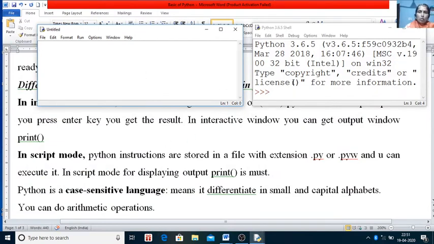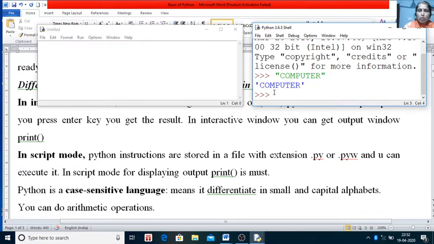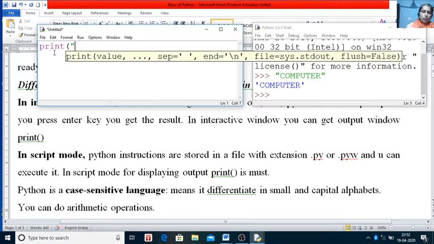In this you cannot save your work or your coding. In this you can save your code. In this, if I want to print, I have to write within inverted commas and there is no need for the print command. But from this, if I want to print, I have to write the print command. Without the print command, I cannot use it. This is a case sensitive language, so be careful in writing small letters and capital letters.